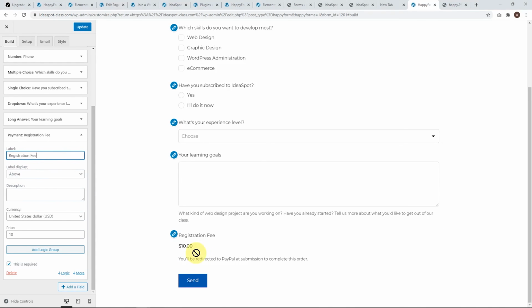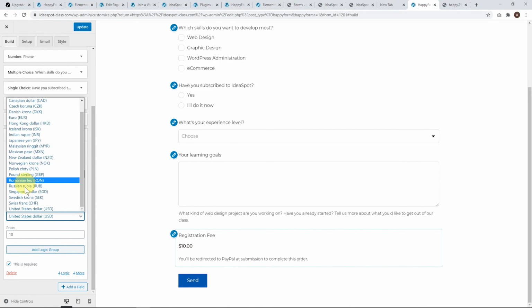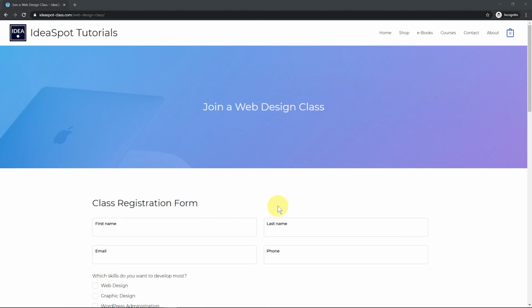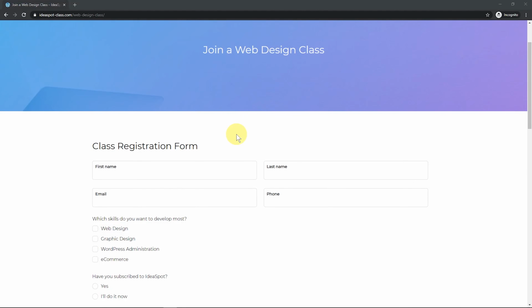Label is above, and you'll be directed to PayPal at submission to complete the order. So we can choose currency, whichever currency you'd like. Let's just leave it on US dollars for this demo, and $10. Let's go ahead and click update. So let's go ahead and fill this out and see what the user experience is like.